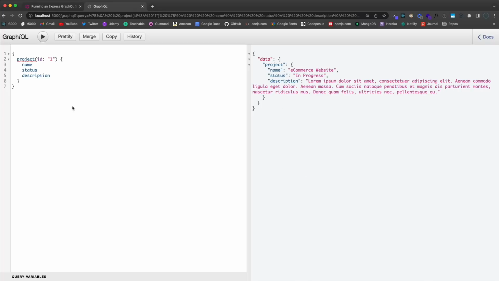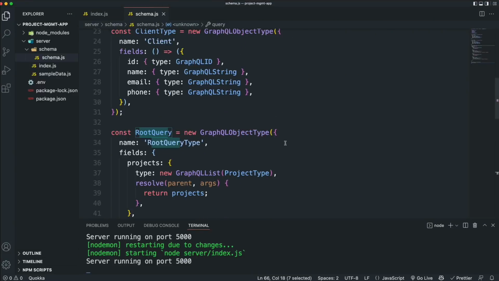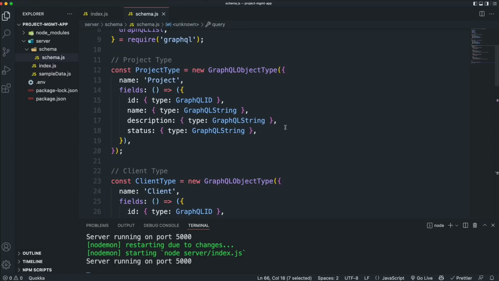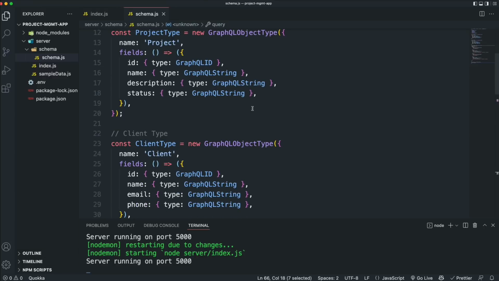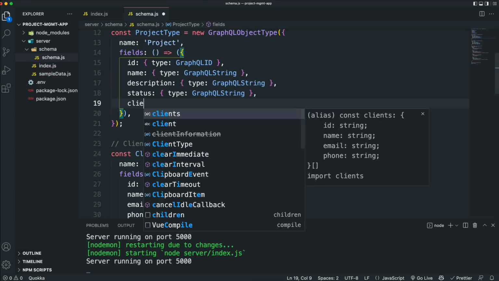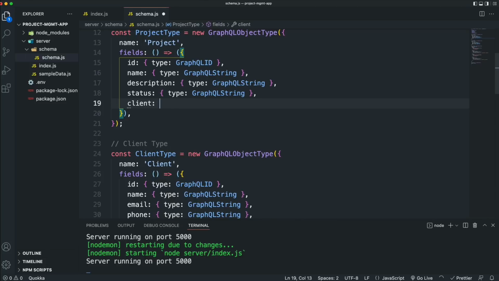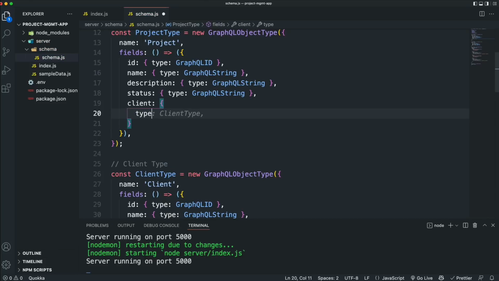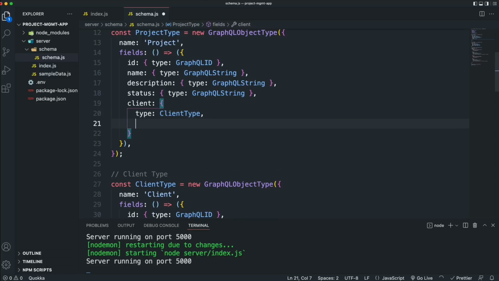Now I would like to be able to also get the client data for the project, and this red line will go away if I reload. I want to be able to get the client as well. So what we can do is, in our project type, add another field here. So let's say client, and the type of this is going to be client type. Okay, so this is how you can add relationships to different types or different resources.